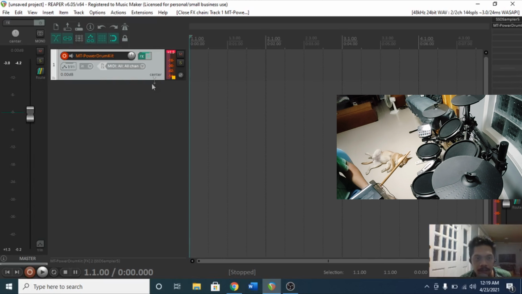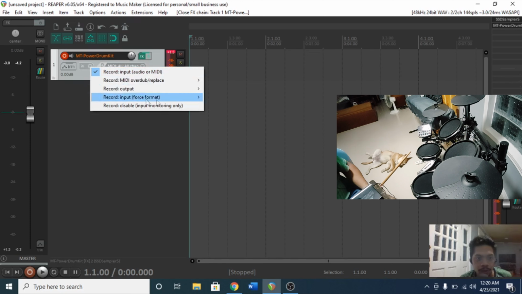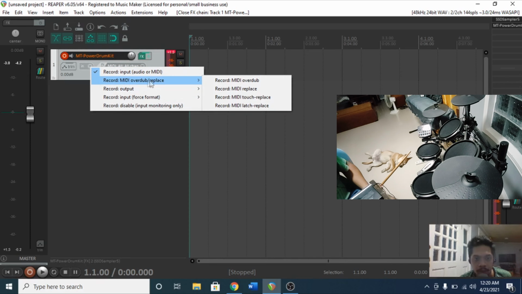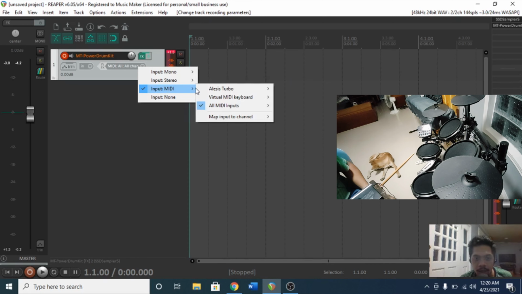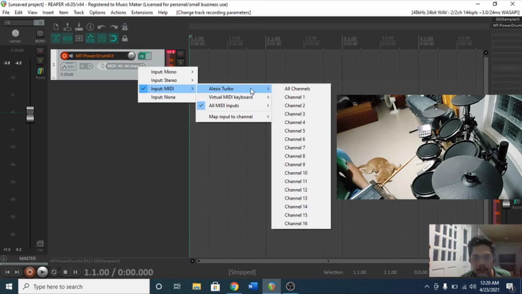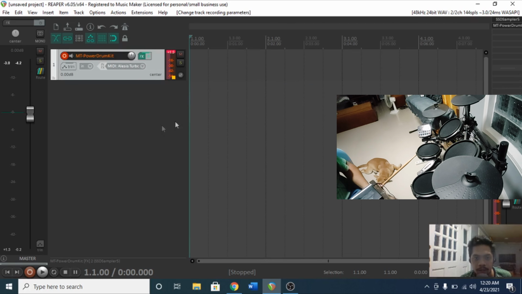And then in this track, click on the input, choose record MIDI overdub, and then click the channels, choose MIDI input, and then the name of your electronic drum kit. In my case, the Alesis Turbo Mesh Kit. I'm going to click all channels. So now it's ready. Let's see if it works.